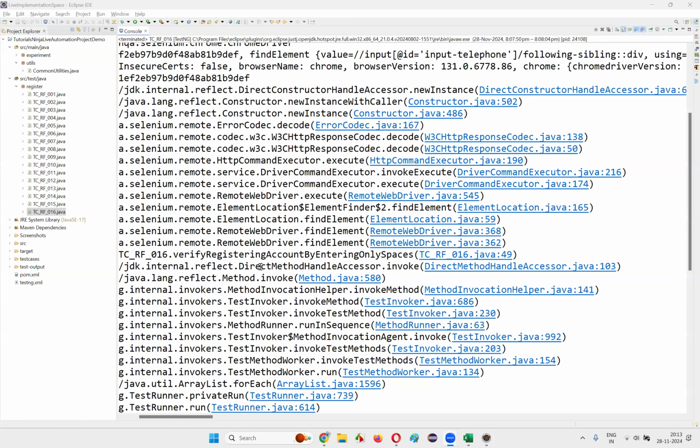We need to find our own class in which we have written the automation code. We know the name of the class is TC_RF_016. Somehow, either by searching or going through one by one, we have to find which line has that class name mentioned, TC_RF, and this matches. But in this, which line is this? 49. Click on this.